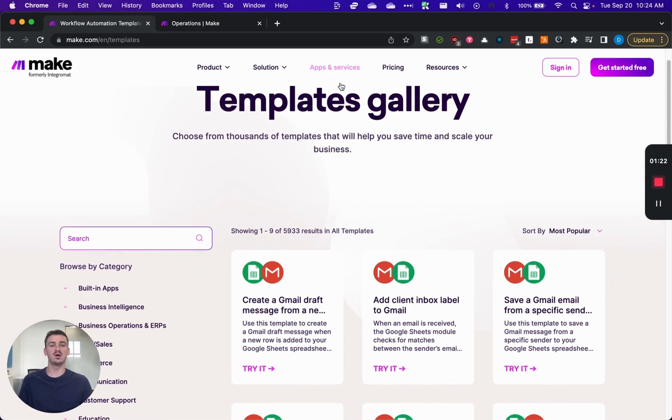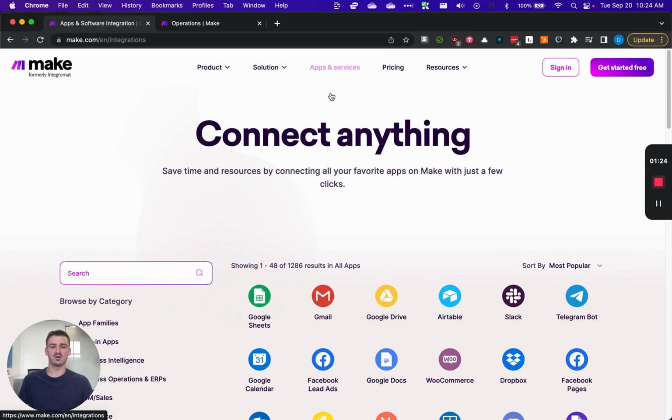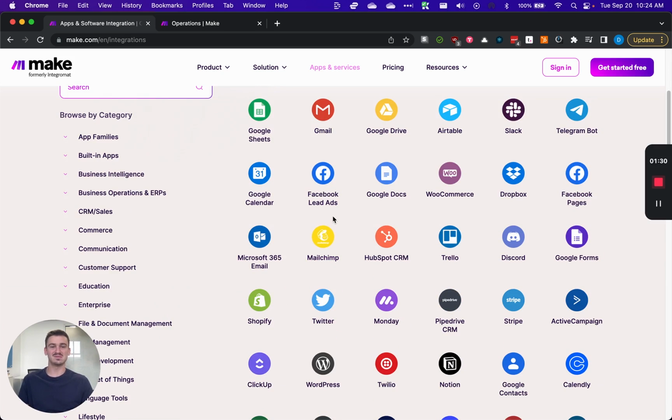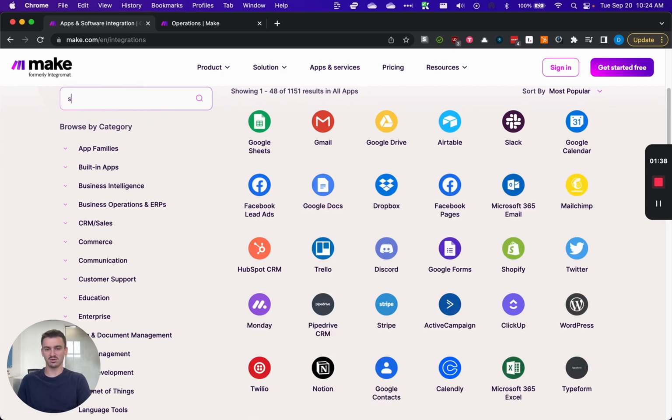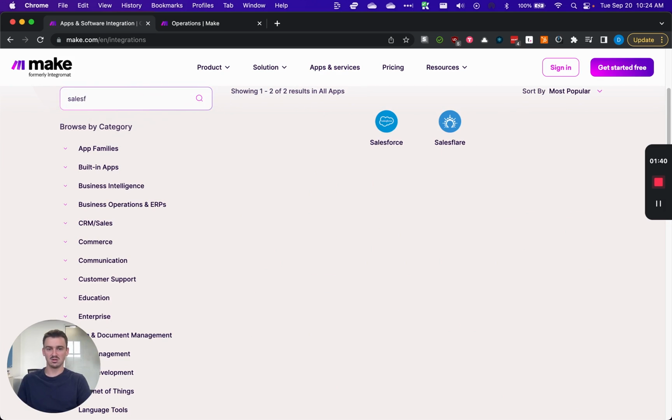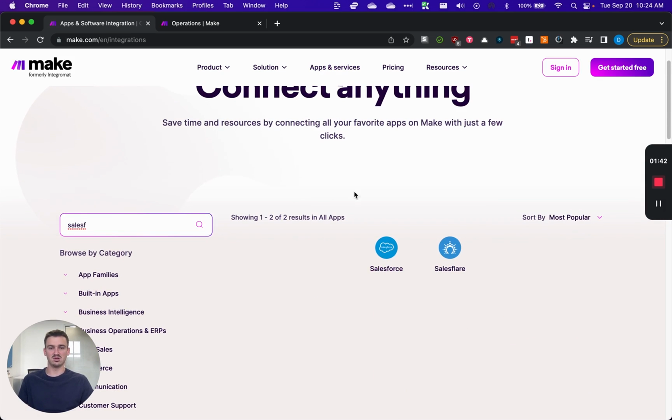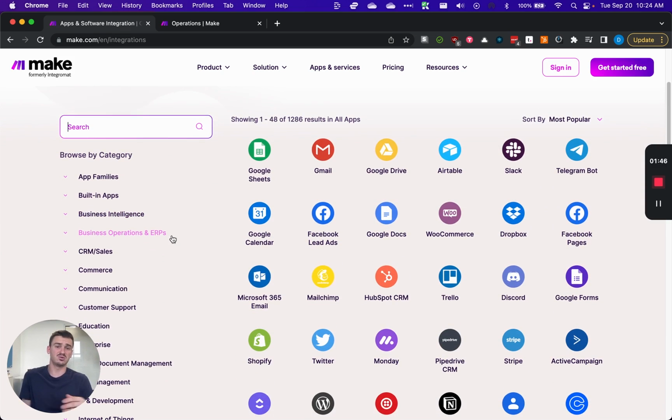The other menu item is apps and services. If I go there, you'll see that it actually lists all the apps that Make supports. So you can search for the apps that you already use in your business and see if Make can build automations with them. You can even search here. Let's say we want to look for something like Salesforce. We have Salesforce, so we know that Make supports that. And if you wanted to browse apps, it's also a great way to see what apps you can use for your business, depending on the category that they're in.